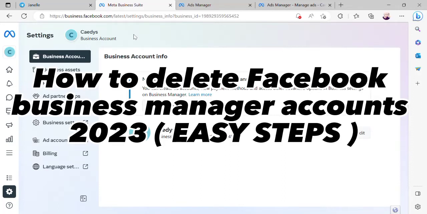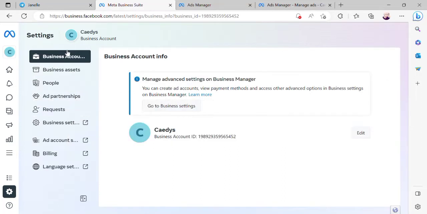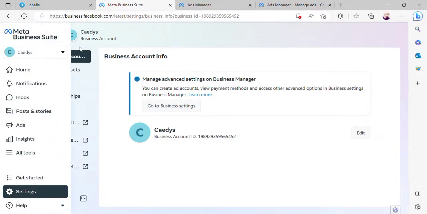How to delete Facebook Business Manager accounts. First, open business.facebook.com and log in on your account. Now here on the left portion of your screen, you will be able to see in this drop-down menu the list of your business accounts.